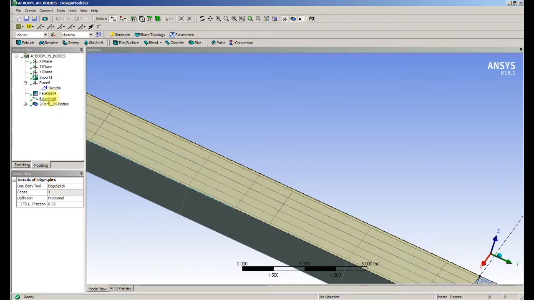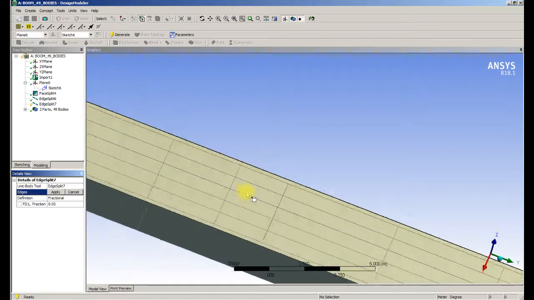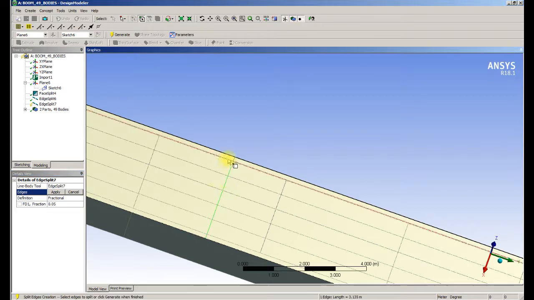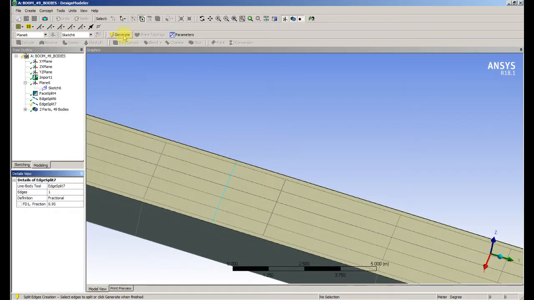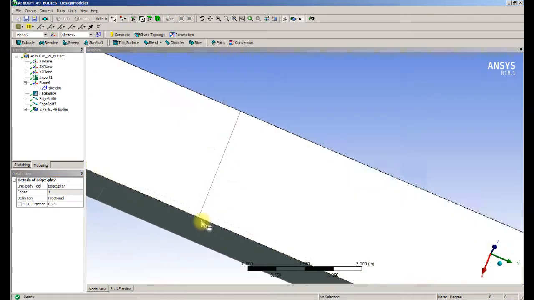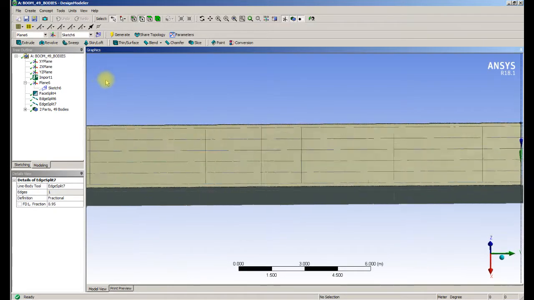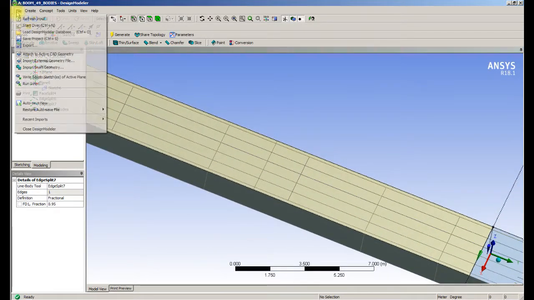So we also want to split that same edge piece that's remaining, and 0.95, and generate. So now we have two new short edges that we can use in the model to apply loads.